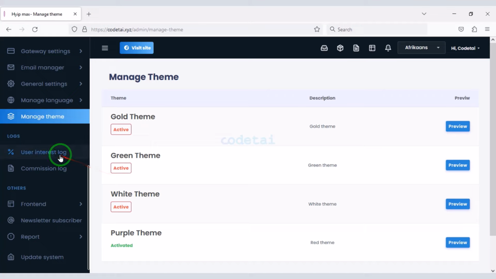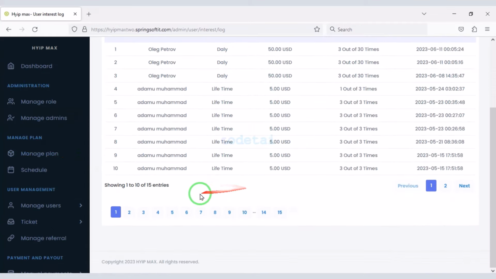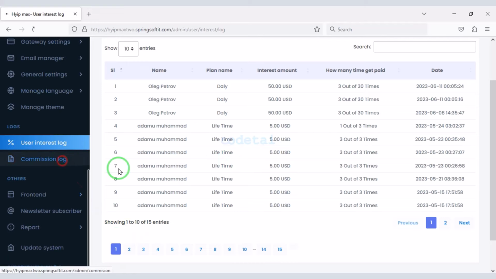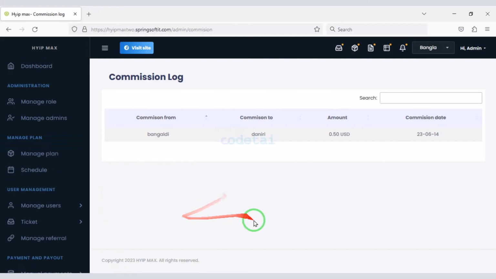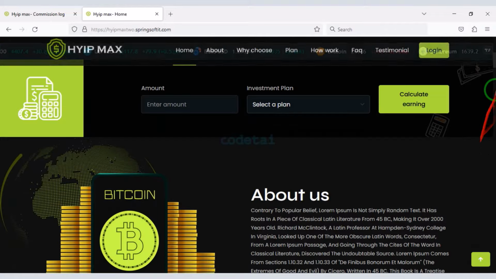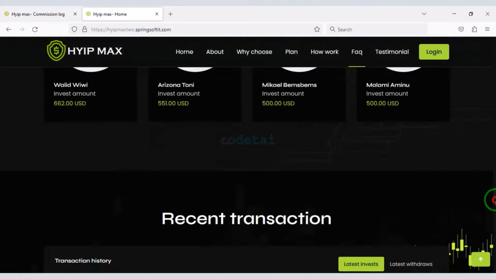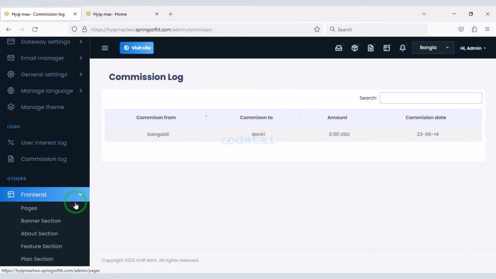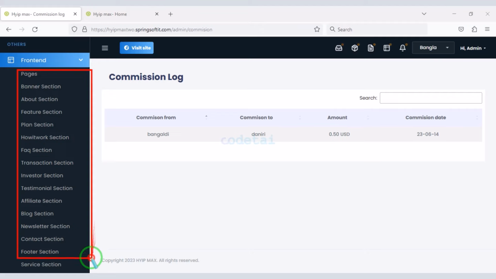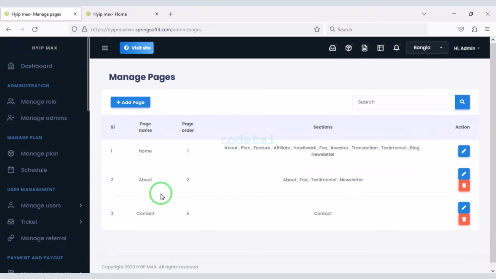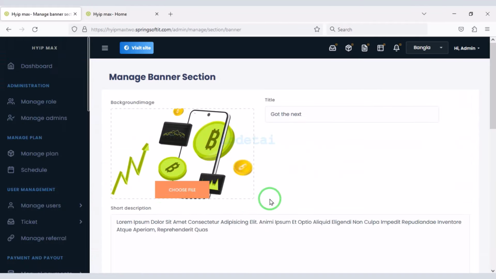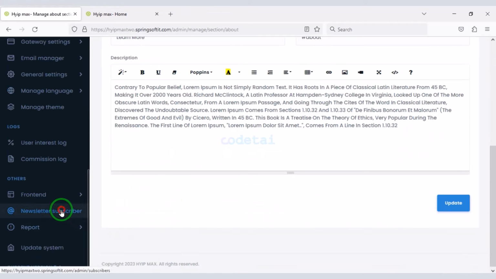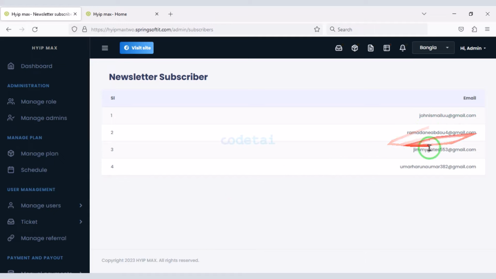We can easily see the investment details of the website users. You can also see all the commission details on the website. You can change the entire website design step by step. You will find all the features to change the design of the website in the front-end section. Through these functionalities you can change the website design step by step. You can also see all the subscriber lists of the website.